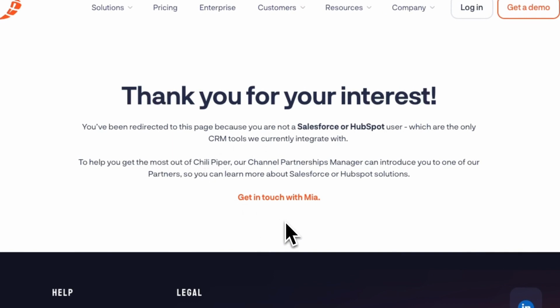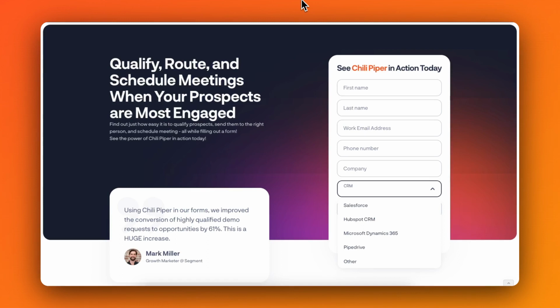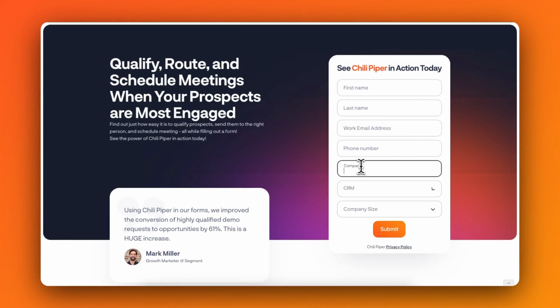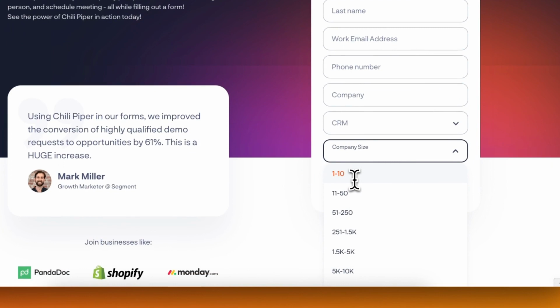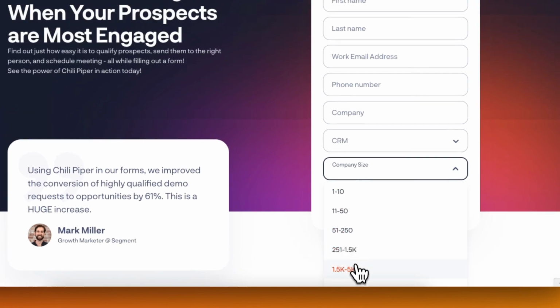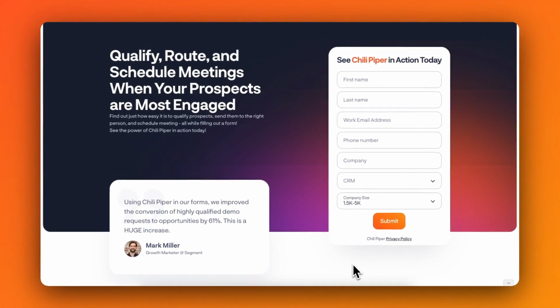At Chili Piper, we also segment our sales team by company size, so either SMB, mid-market, or enterprise. So we will ask about employee count as well on our form, and if a prospect selects that they have 1,500 or more employees, then they'd be routed to our enterprise team. Less than 100 to our SMB team, and anywhere in between would go to mid-market.